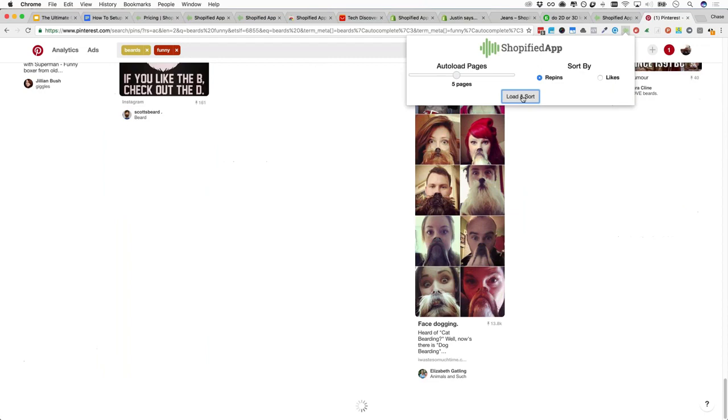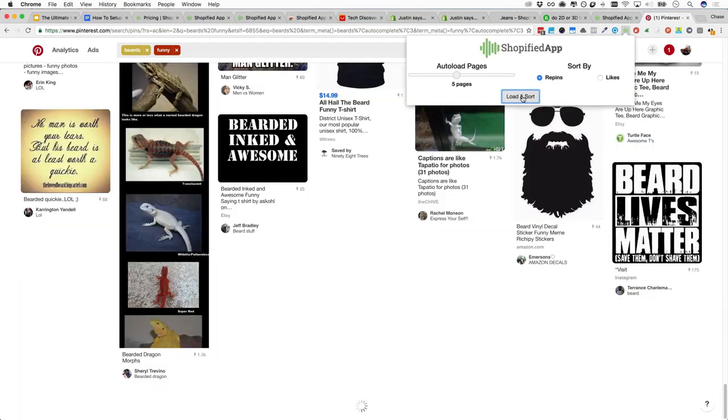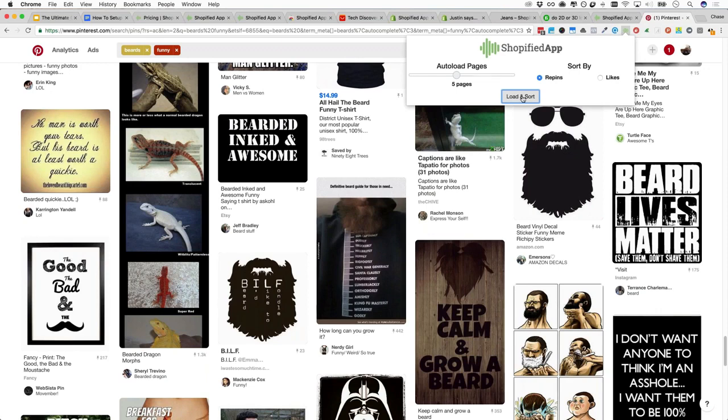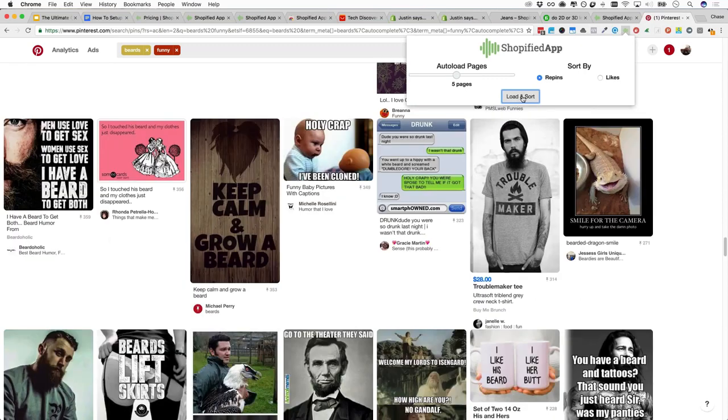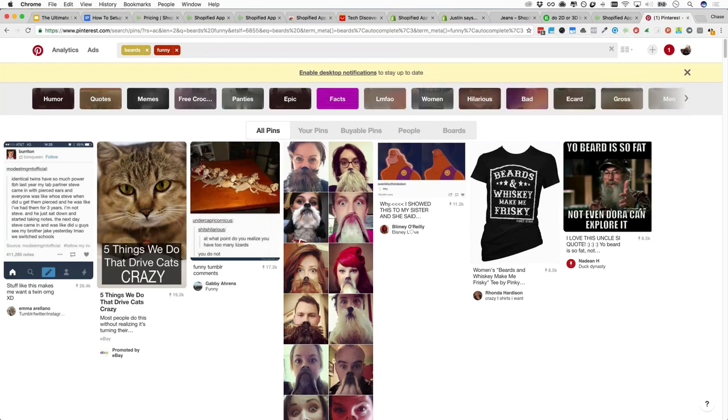You can see it's automatically loading the page for me. This is actually a really cool tool because by default Pinterest just kind of randomly puts the pins on the page. And we can resort them, and you can see the most popular ones are now at the top: 26,000, 19,000, 17,000. So Pinterest is a good way to do it. Use Pinterest to find ideas.